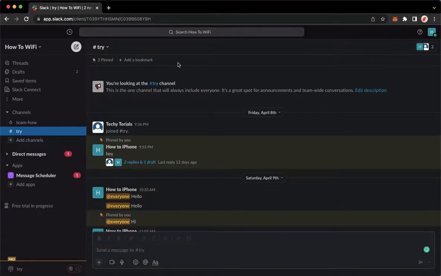The very first step is to open your Slack application, but if you don't have the Slack application, you may go to app.slack.com and simply sign in with your account. Once you have signed in, you may now go to the channel that you want. So for example, I will choose this one.